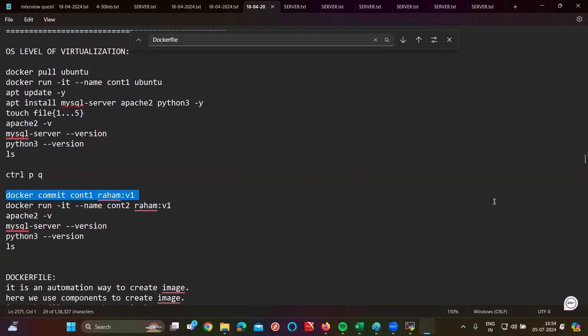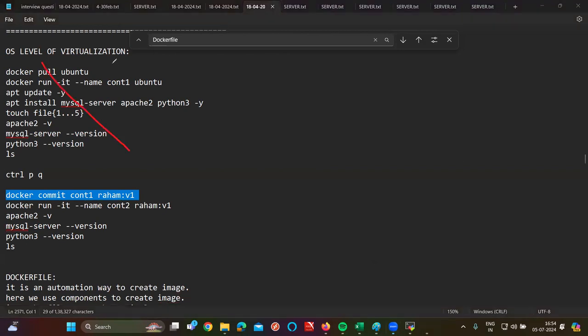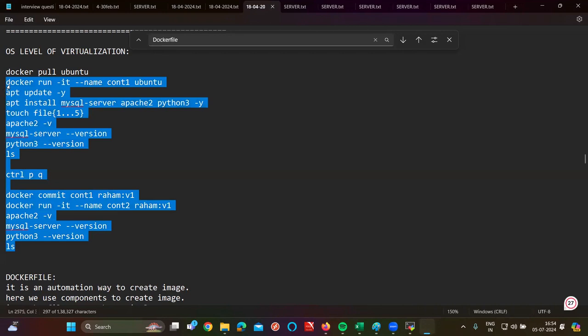But whatever process you have learned is a completely worst process. In real time, we don't use this. The concept we use, but the method I taught you, this method we will not use. Why? Because the method that you have used now is completely a manual method. But I can make this method even more automated with the help of the concept called Dockerfile.